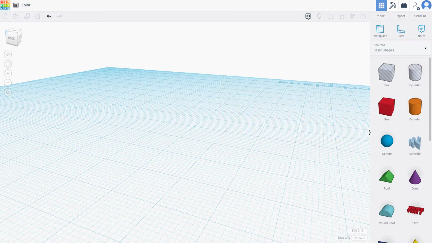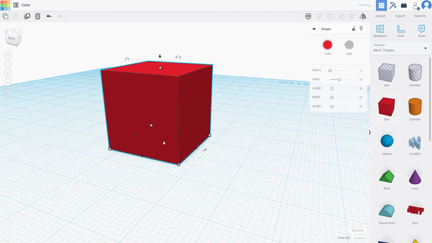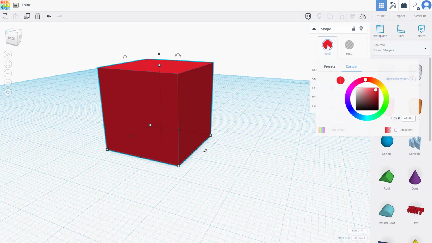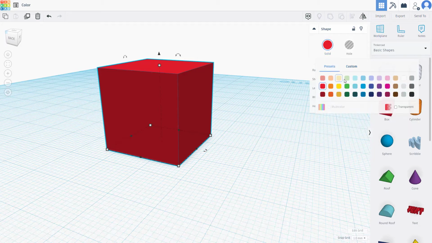So now let's see how we can work around with color inside of Tinkercad. To work around with color, I'm going to bring in an object right here, and by default the color for this object is red. But if I were to go over here onto the solids area and click on it, then you have the color option.